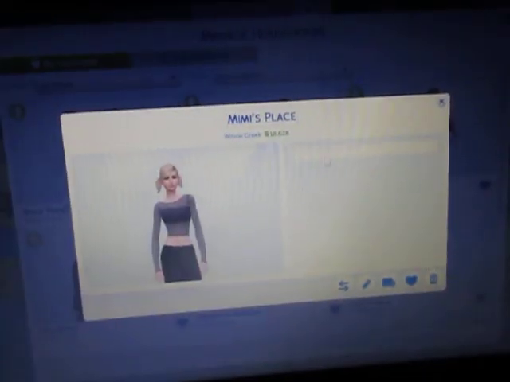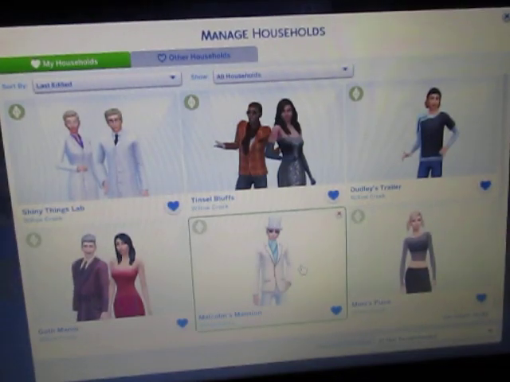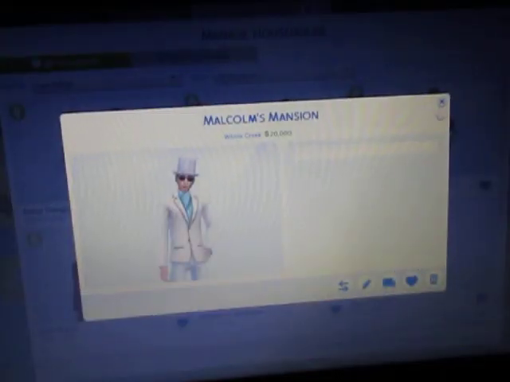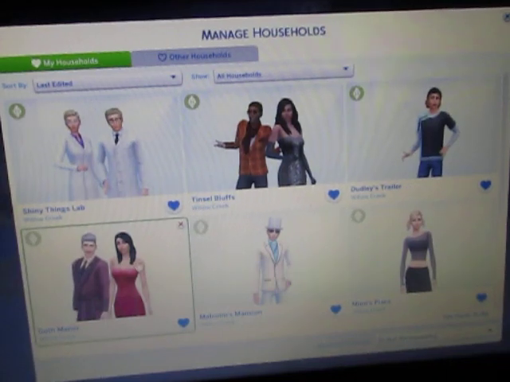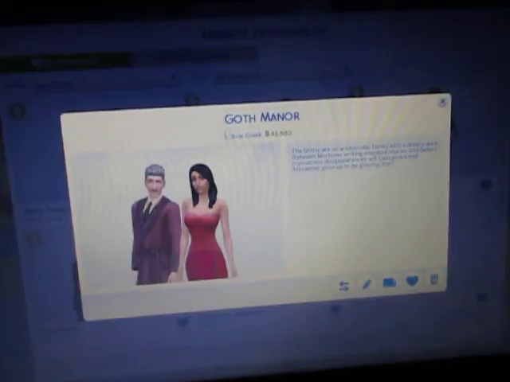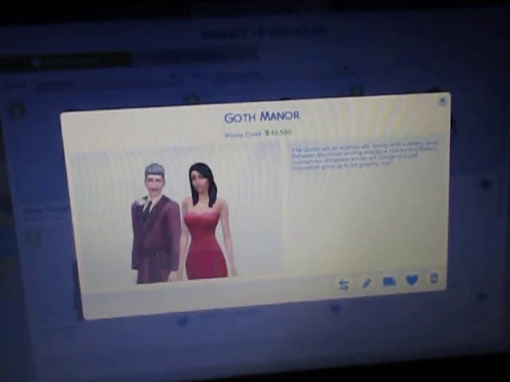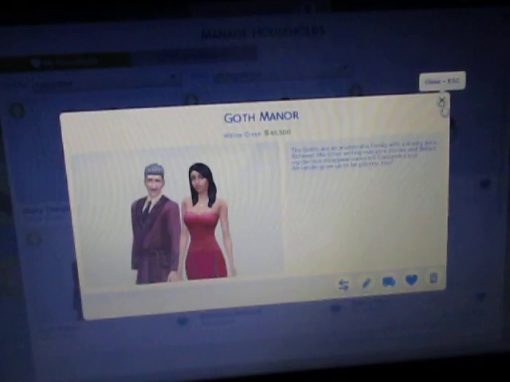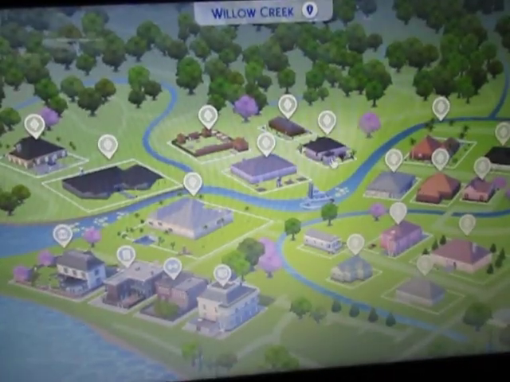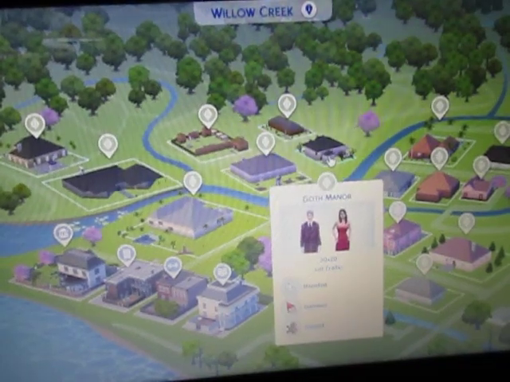So there's Mimi Landgrab, Malcolm Landgrab. I hope I'm not missing anybody. I don't think I am. And there's the Goths. I had to delete Cassandra and Alexander because they're not exactly on The Sims Bustin' Out. So yeah, I've had to redo the Goths' house.